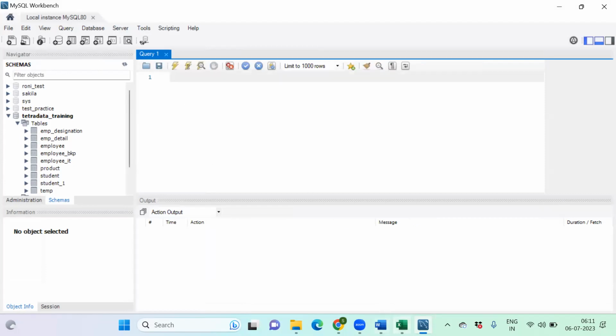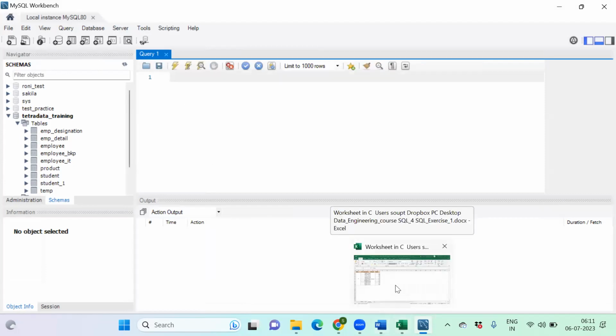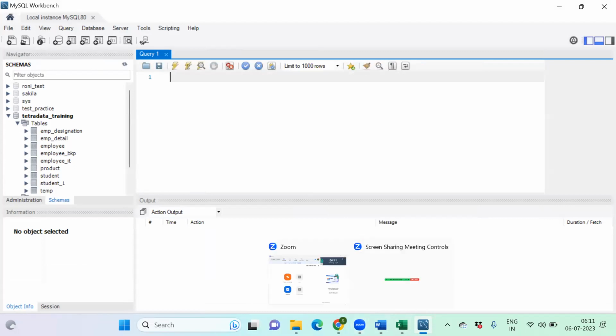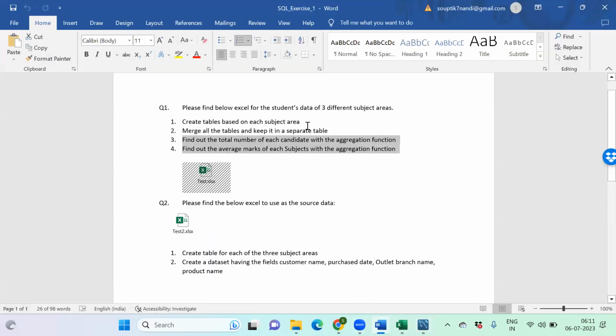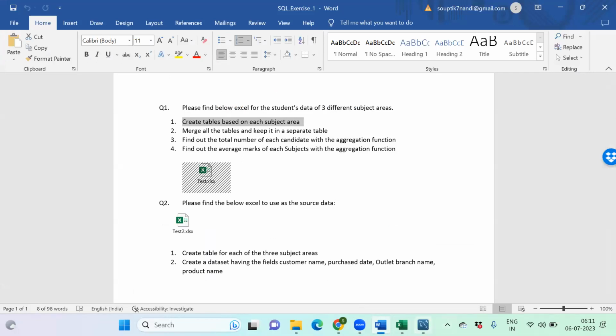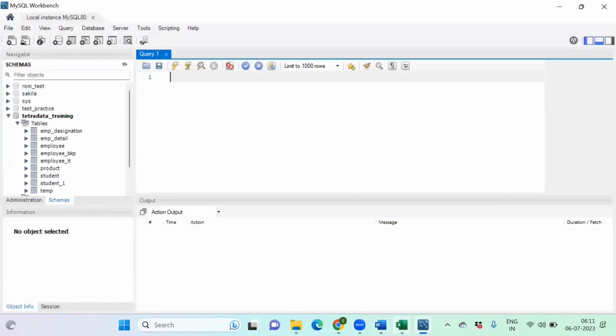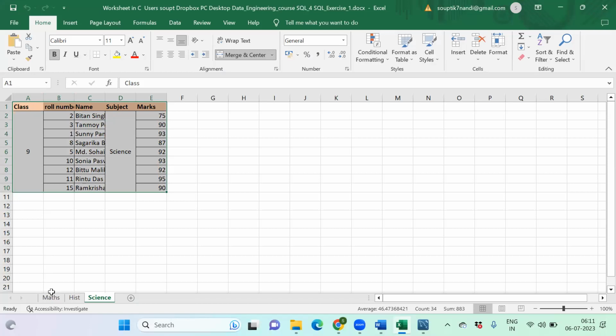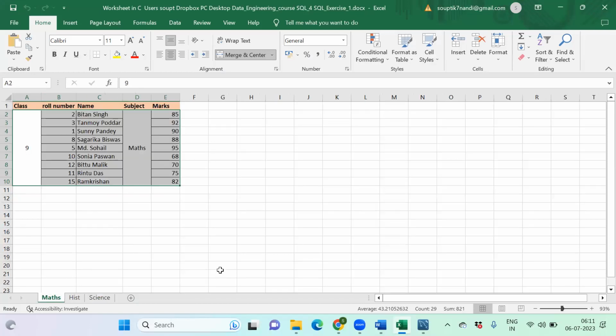First we will go ahead with DDL. We have to create a table for each of the subject areas. So let's create the DDL based on this topic. Help me out, anyone. Okay, who will be helping me? Sanuja, you can tell me. What should be the DDL for mathematics?